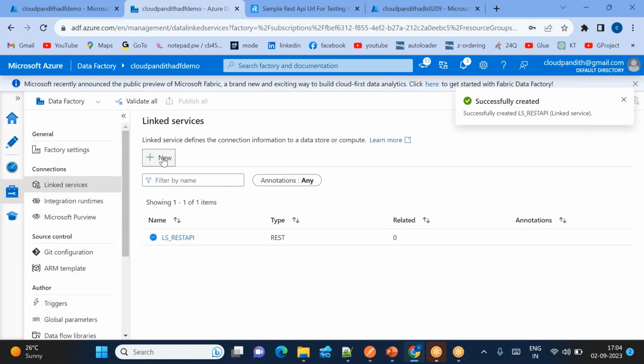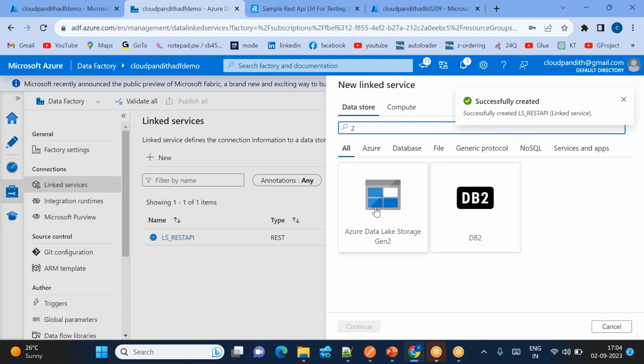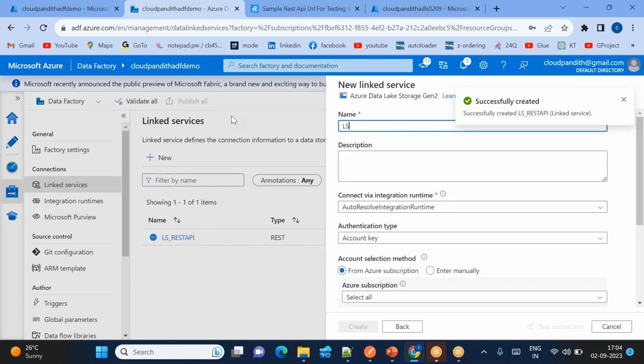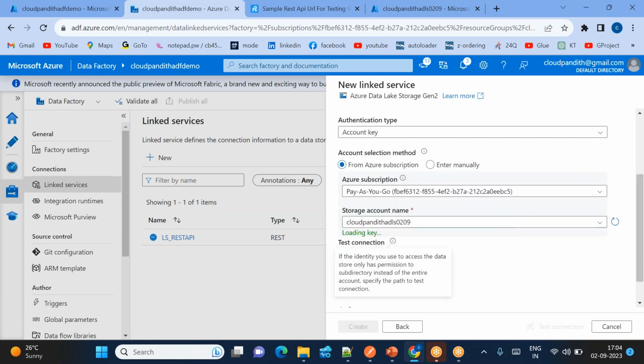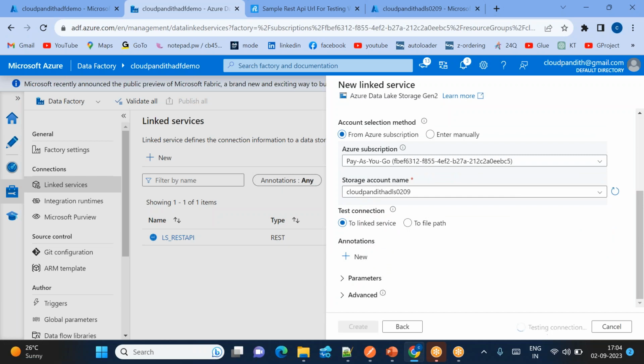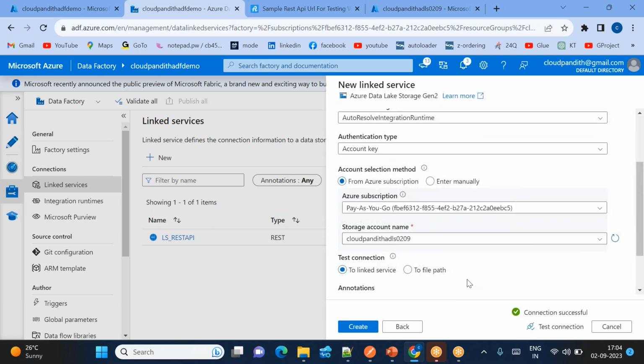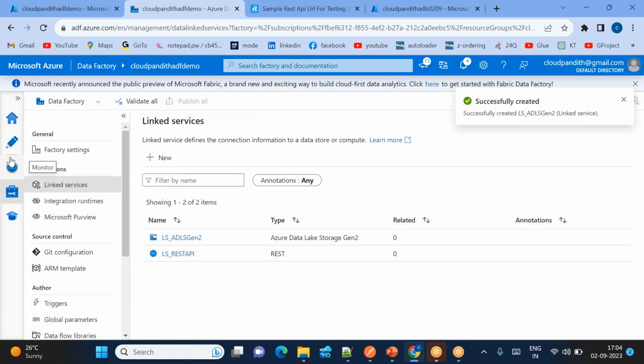Let's quickly create the Data Lake Storage Gen 2 linked service. Name it LS for ADLS Gen 2. Come down, this is the subscription. This is the storage account name. Test the connection. This is based on the account key which is automatically loaded. So now I have the source REST API connection and the sink data lake connection.